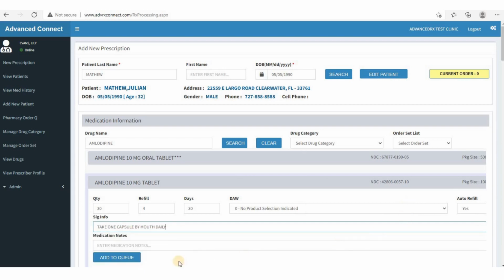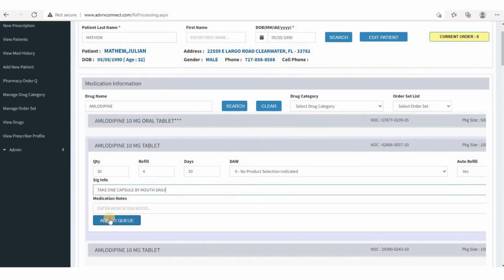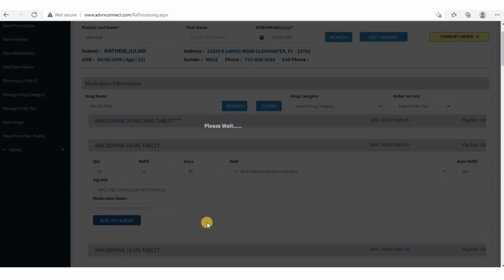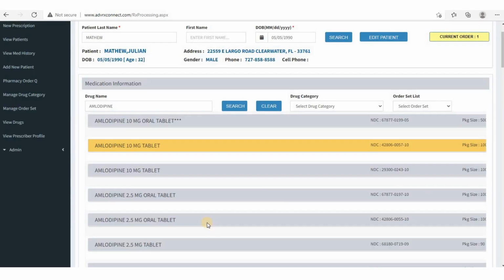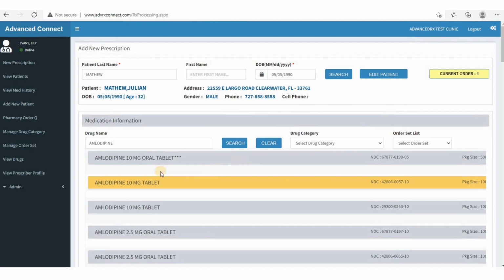Once you fill in all the required information, just hit the Add to Queue button and that drug will be added to this prescription. The same process can be used for all the drugs which you want to enter into the same prescription. Your prescription is ready.